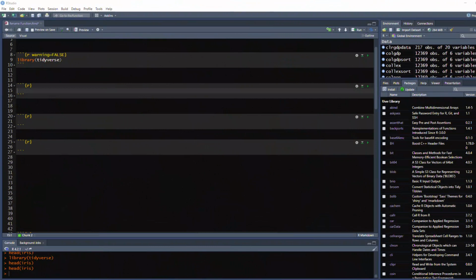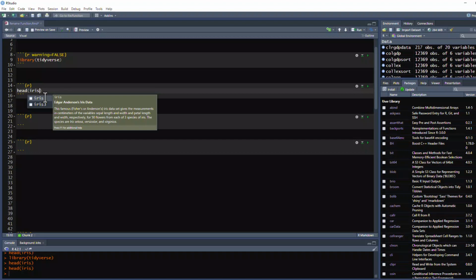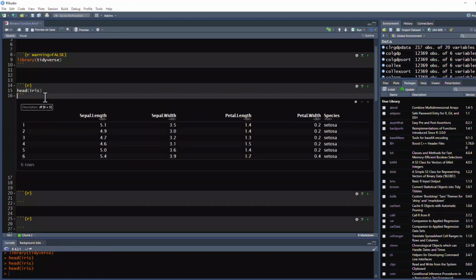We have already loaded the tidyverse package into our environment, and for this demonstration we will use the iris dataset, which is a built-in dataset in R. Let's see what we have in that dataset. As you can see, we have 6 rows and 5 columns, and the names of the columns are Sepal.Length, Sepal.Width, Petal.Length, and Petal.Width. And we will rename these column names.